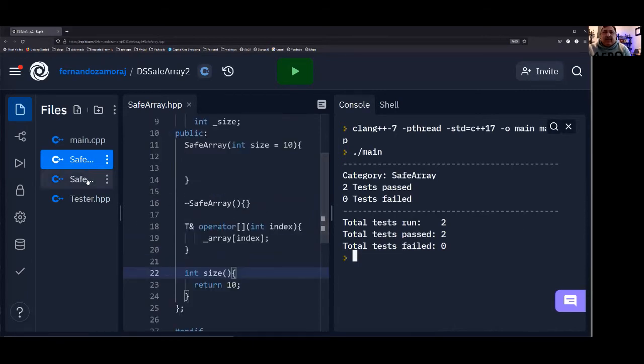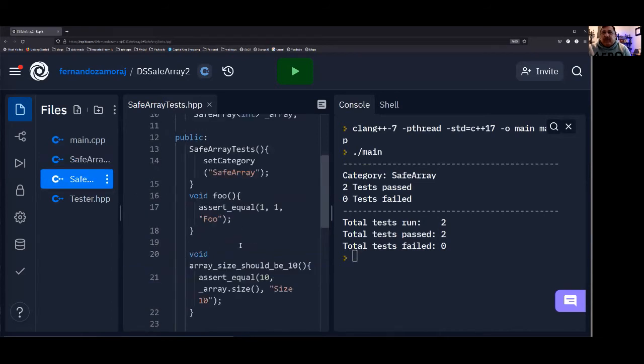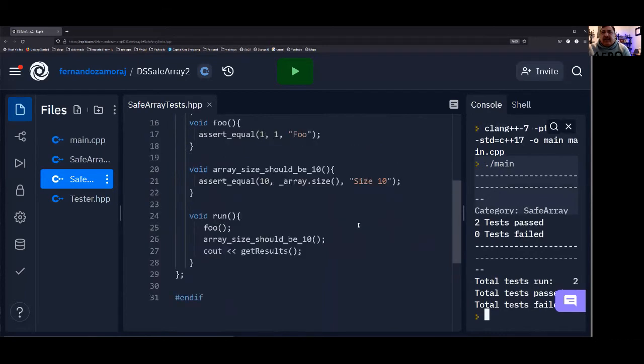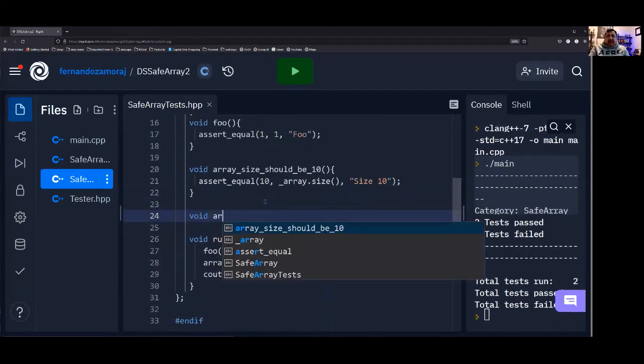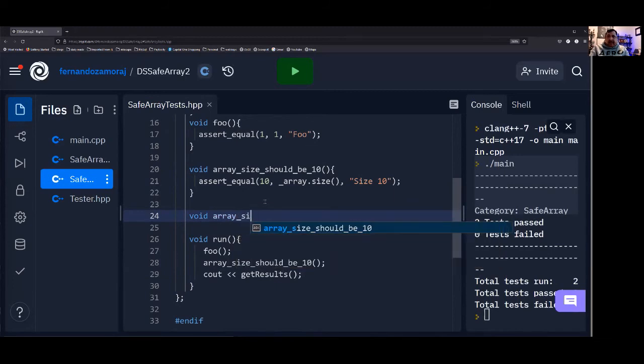So another test that we should test for in our code is to test to see if the array size should be 20.